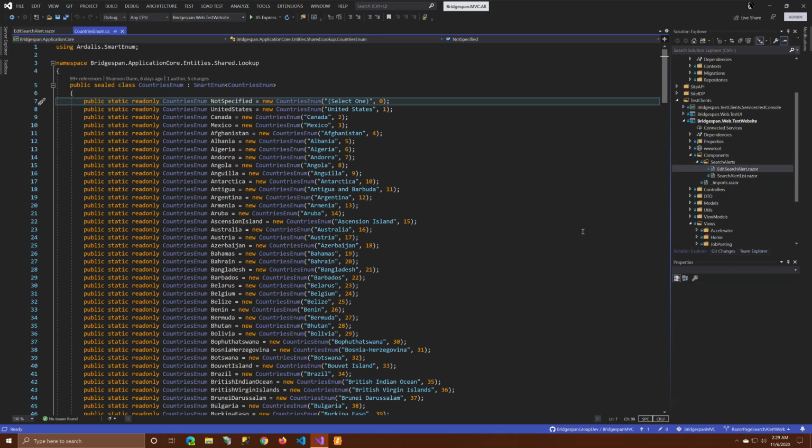So in this video, I'm going to show how you can use a smart enum in a situation where you might want to have a zeroth item. If you look here, I've got a countries enumeration that has all of the countries, but it also has a zeroth item. And I'm going to use this zeroth item in drop-down list boxes. I want to be able to show this.